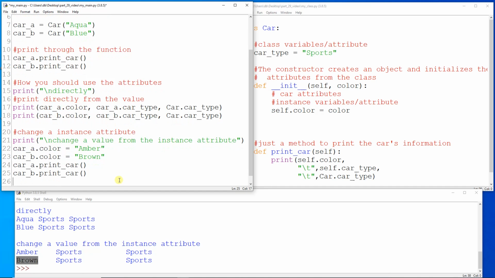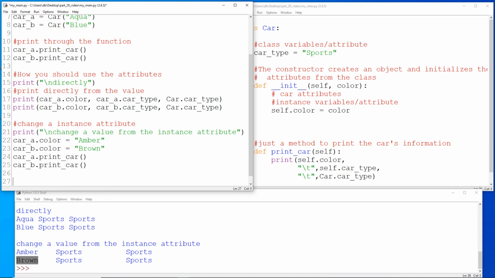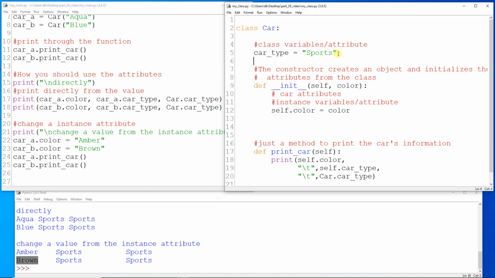Now, let's move on here, and now I want to change the class attribute. In other words, I want to change this value right here.